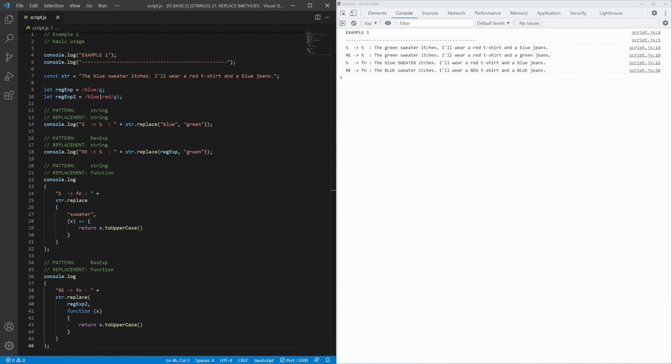The second case is using a regular expression to find a match to replace with the simple string value of green. Since we are using the global flag within our regular expression, we will be replacing all of the matches, not just the first one. The third case is a simple string sweater being replaced by a function. Our function transforms any match to all uppercase characters. Since we are using a simple string as a pattern, only the first match is replaced.